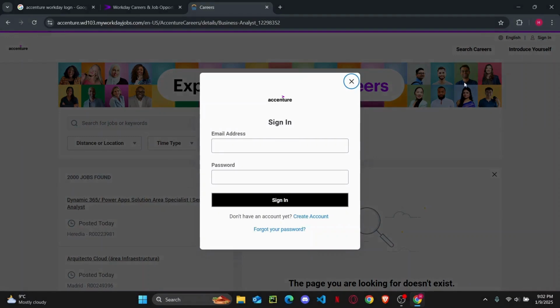to sign in. So just tap on it and it will pop out another login portal. Here you will just have to enter your email address and then your password. Once you have done that, make sure your login credentials are correct. And then you just have to tap on sign in to simply log into your account.